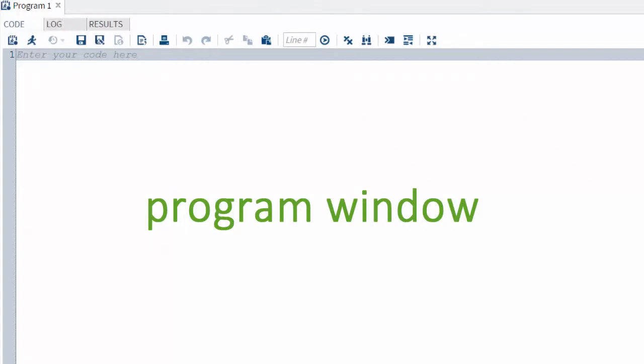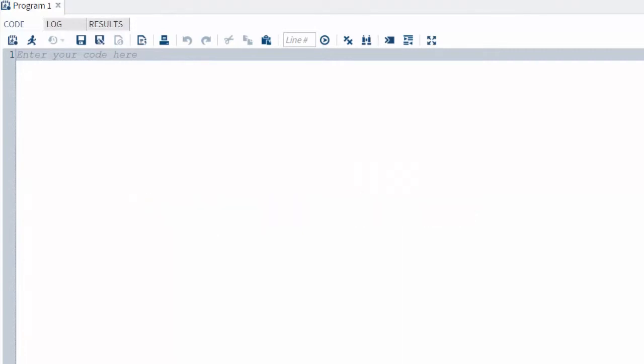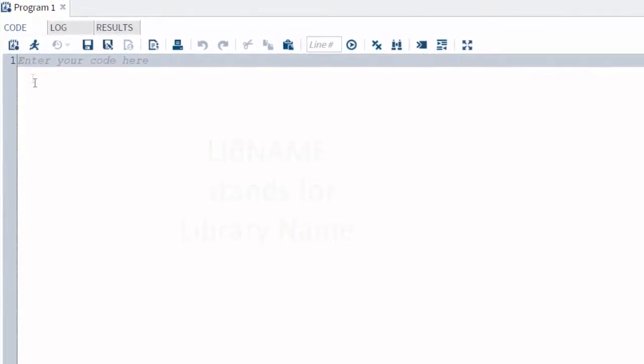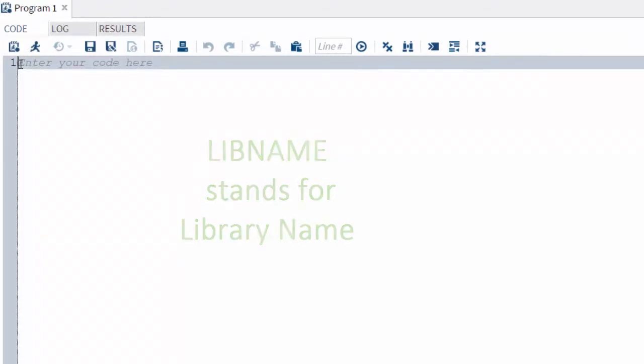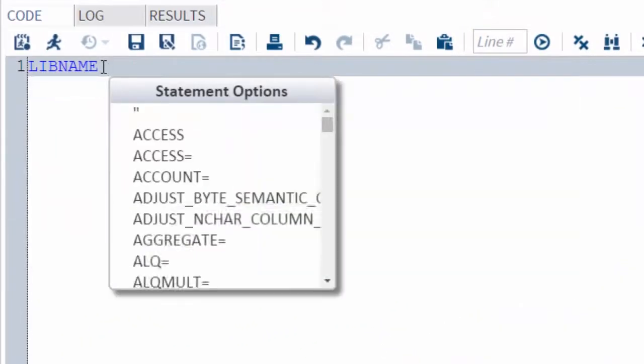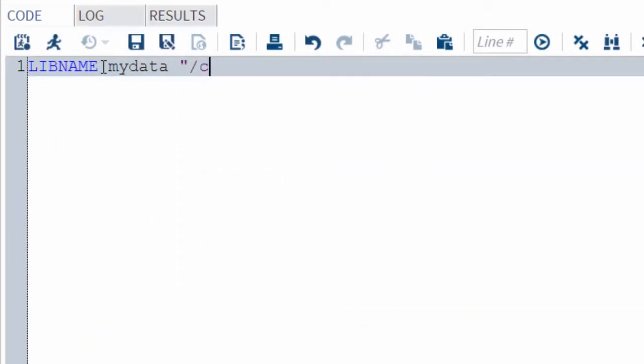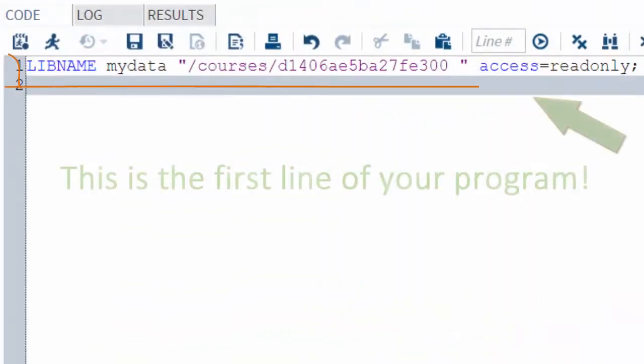program. First, you will call in or point to the data set that you will be working with. You'll use the libname statement to do this. Libname is short for library name. You can copy the statement from the text below this video and paste it into the SAS Program window. And this is the first line of your program.